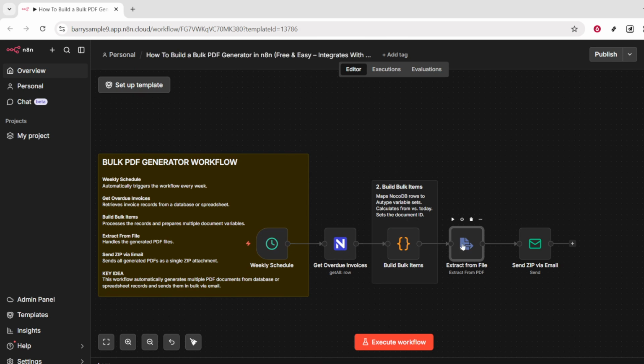Finally, the Send Zip via email node packages all the PDFs together and sends them as a single zip attachment. That makes download and distribution faster and keeps inboxes tidy. The email includes the generated PDF files, the current date for clarity, and the number of documents created so recipients know what to expect. And that's it. The automation completes, hands-free, on schedule, every week.